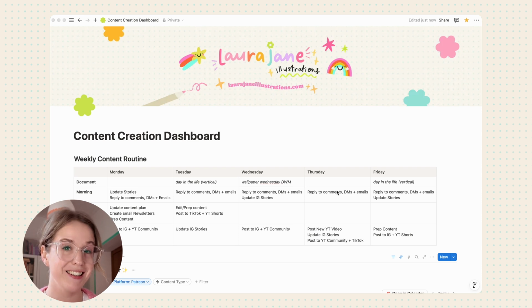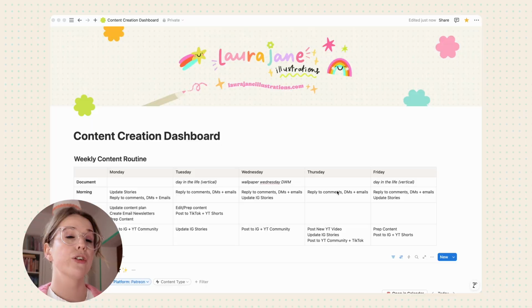Okay, this is my brand new content creation dashboard here on Notion. It's not very different to my old content creation dashboard, but I have made some changes and tweaks to it to kind of simplify it to focus more on a workflow plan and not just planning content. So the first section of my content planner is a weekly content planning routine.